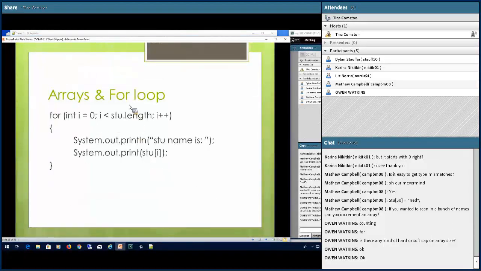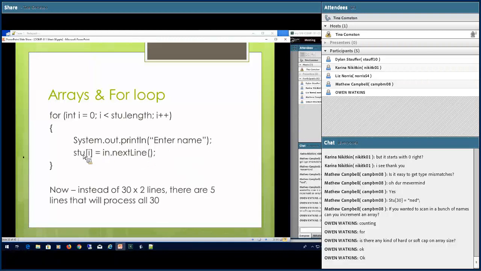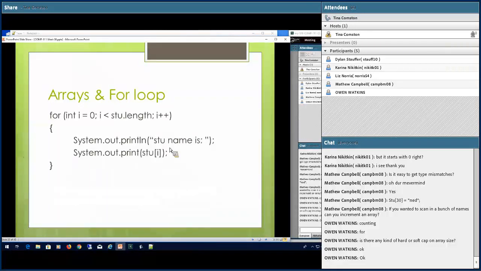Hold that thought of how much work that is, because I'm going to show you a much better way, all right? So here is how we would retrieve data from an array. Again, we can have a for loop, i equals 0, i is less than the length, print out the name, and then print stu sub i. The previous one allows us to change the value of an array, and this allows us to retrieve it and then do things with it, produce output with it.